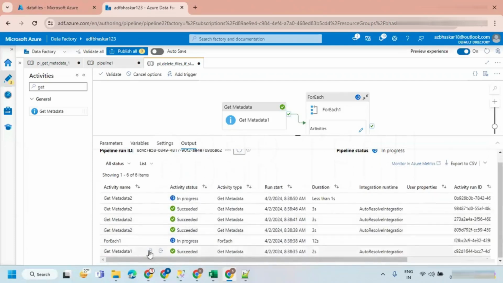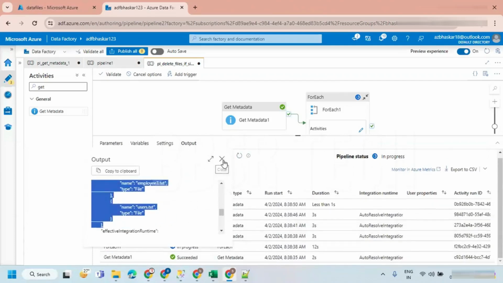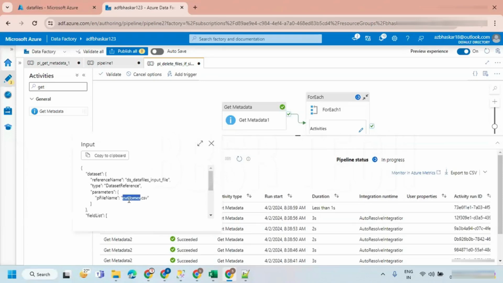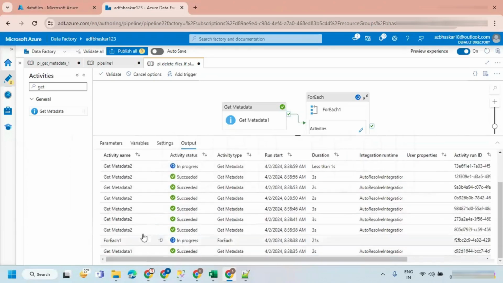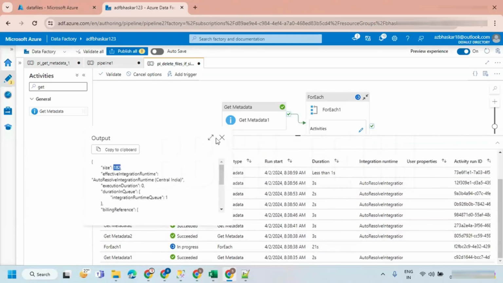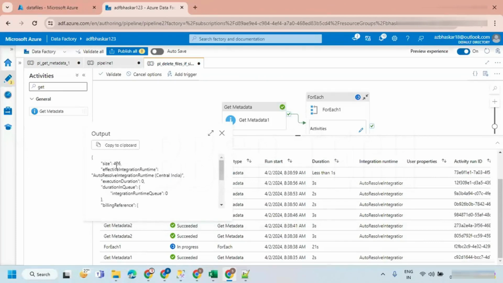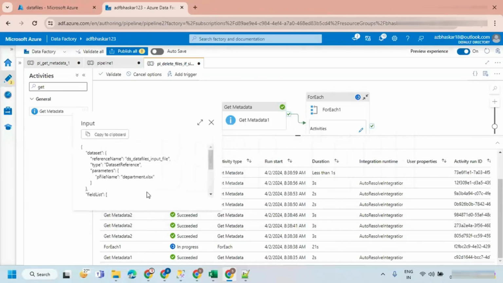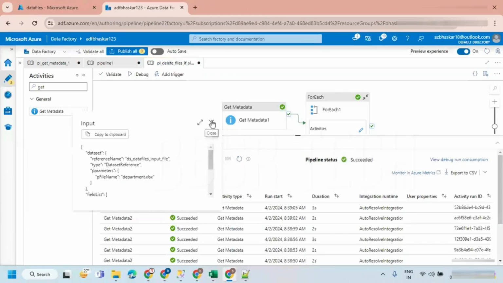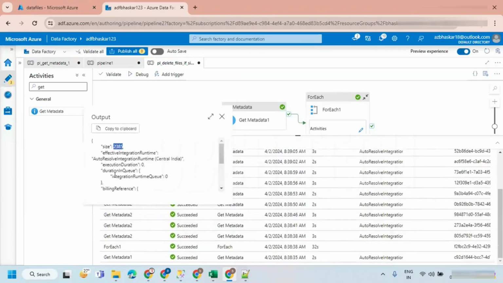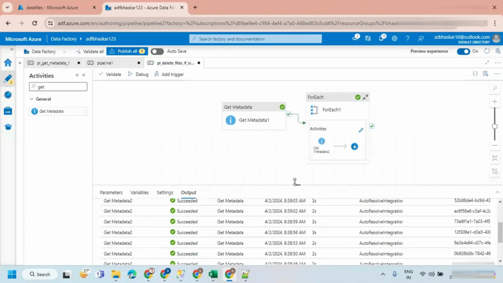You can see the first is giving the list of files here. And the second get metadata is giving, first, what is the input of this. You can see customer.csv. Customer.csv is having an output called 182 bytes. Second file, second get metadata. What is the file name? Department.json. Okay, so department.json is 426 bytes. And the third activity is what? Department.xlsx. What is the output of this? Size of the file, 2385. So for each and every file, we're getting the size.